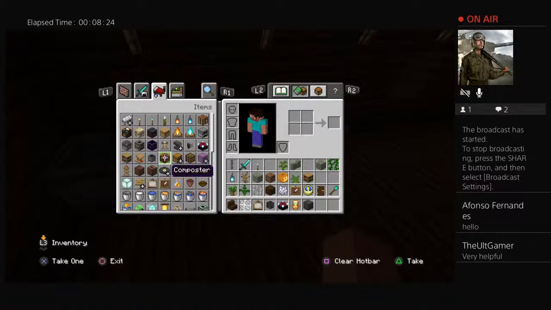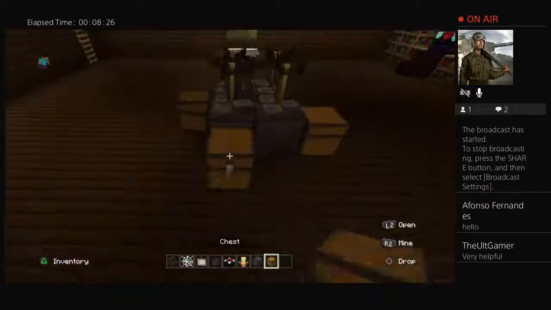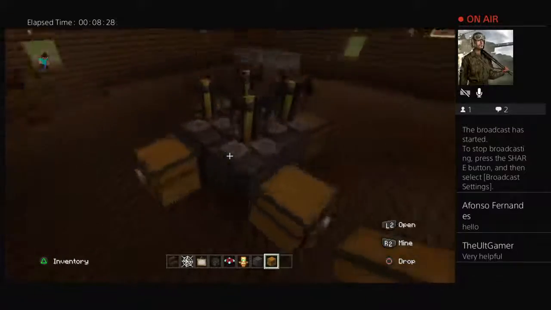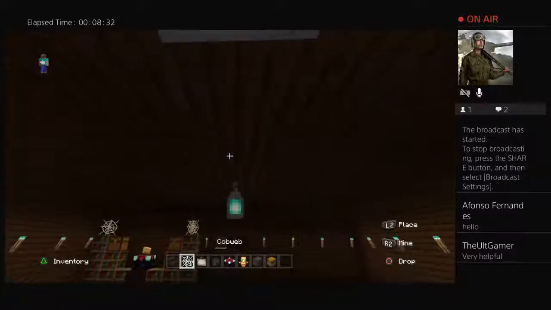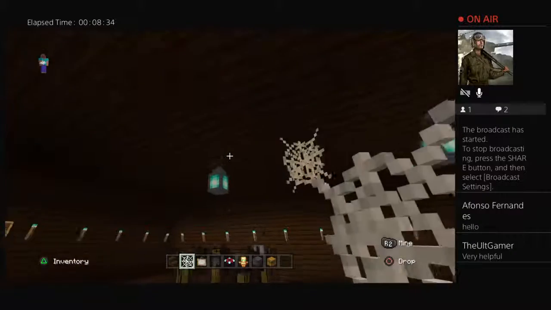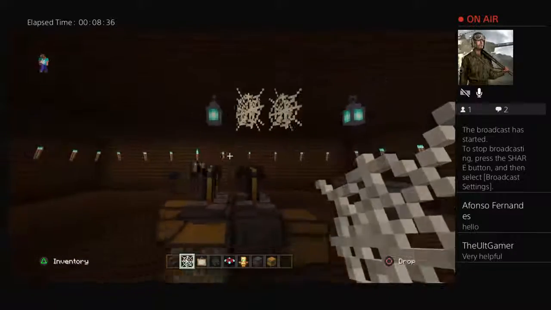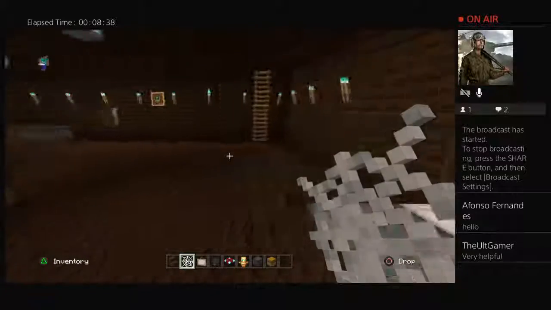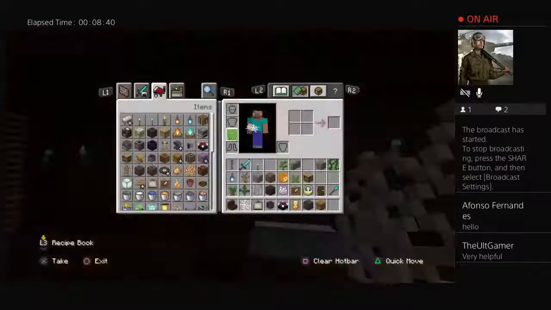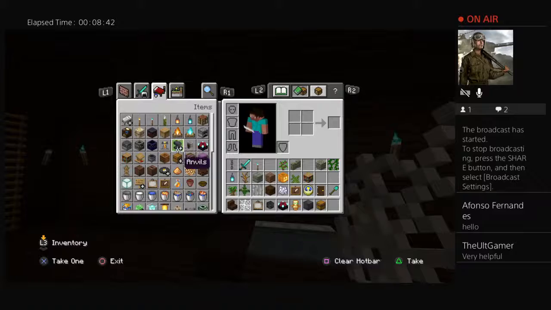If you want to do chests the whole way around, like double chests, and actually fill them up with some helpful brewing materials, do that. Maybe do this even. Add them up here. Add some cobwebs. And then let's see what else here.